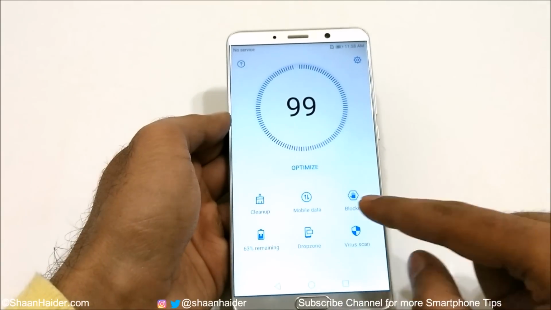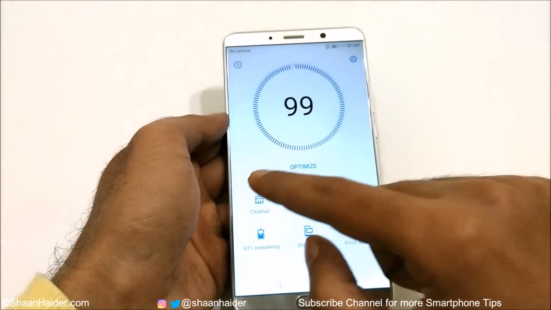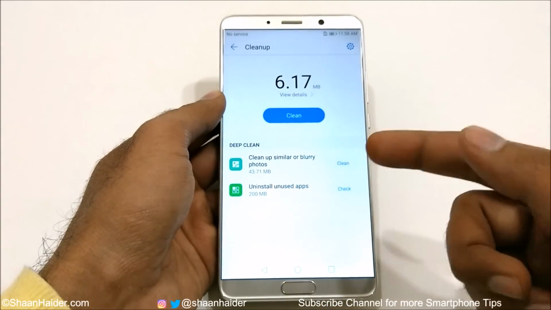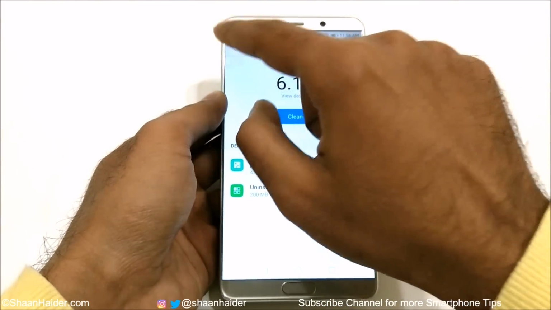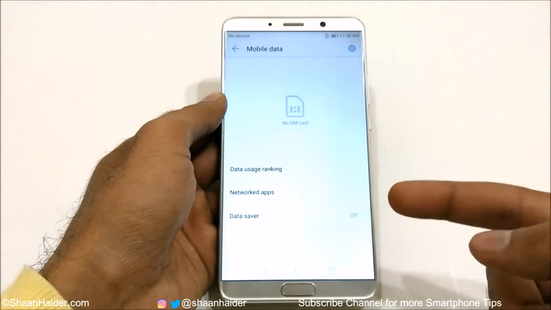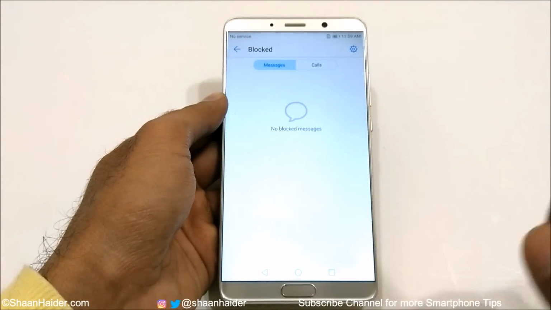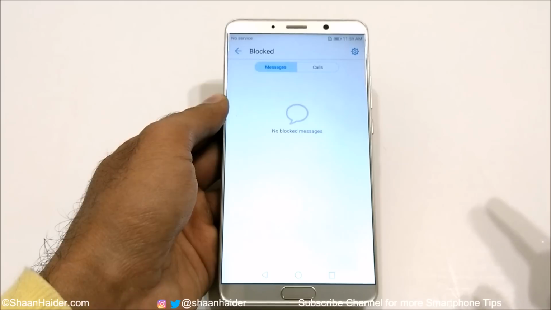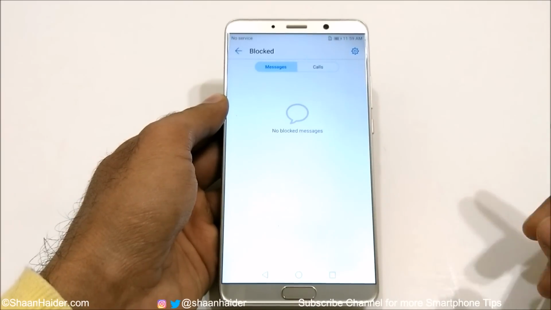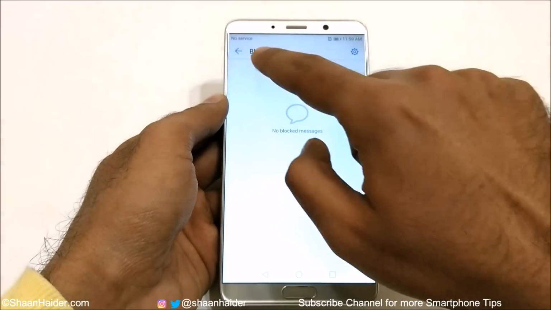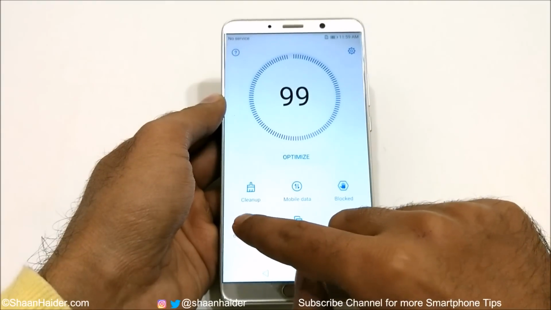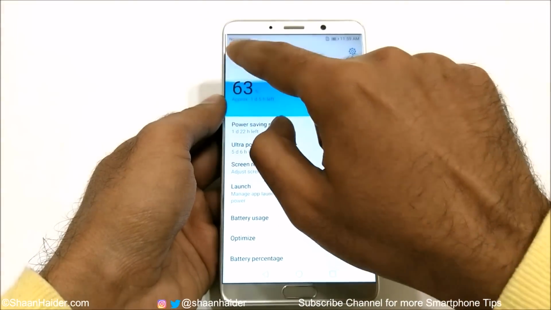And then you will find more options like cleanup, mobile data. If you go to the cleanup, you will see the same options that we have seen earlier. It's embedded here. If you go to the mobile data, it's the same once again, just a quick access. If you go to block, this is something new that you can use to block a number to receive messages and calls from them. And then there is the battery saving. It's just a shortcut once again.